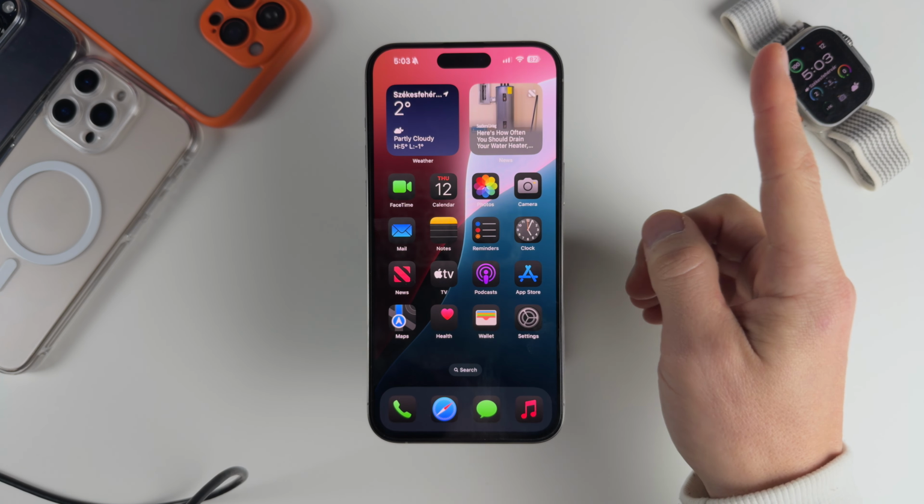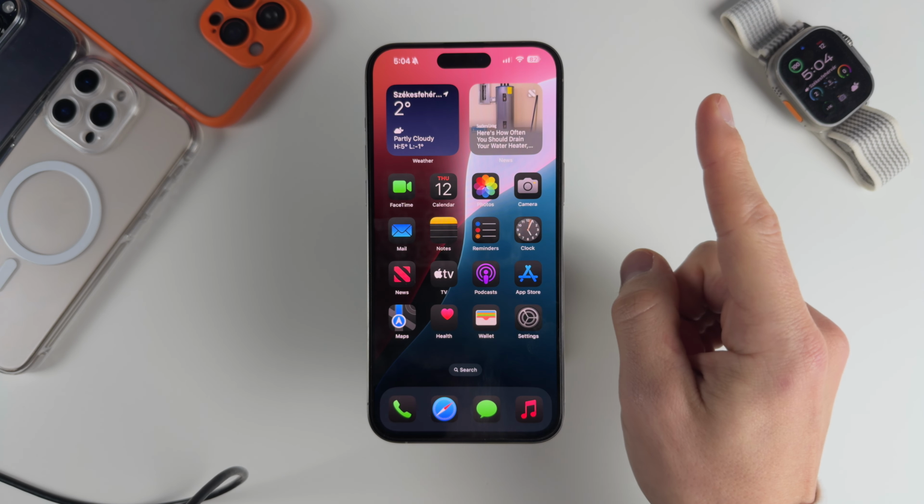In this video, I'd like to show you the top 5 features of iOS 18.2.